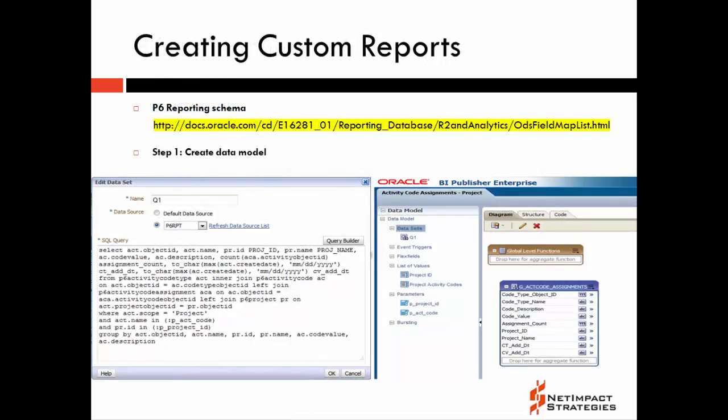The fields and tables available within the extended schema are laid out in detail at the following URL provided by Oracle, which is also available in the video description box. Once in BI Publisher, all reports first start with a data model. A data model consists of everything required for your report. Most data models are just a data set from a SQL query, possibly a list of values, and any parameters that will be passed in from the report.